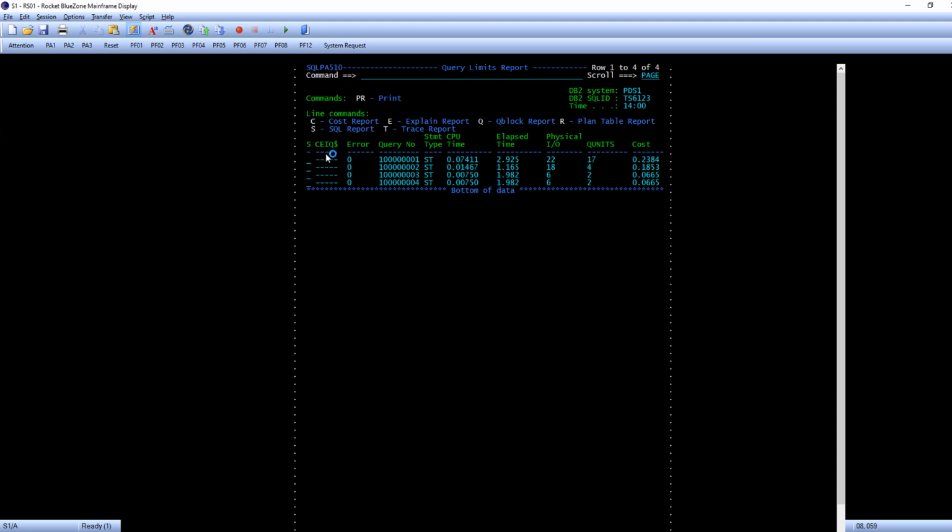If a parameter was exceeded, you would see a Y in the column CEIQ with a $ sign. This column coincides with the columns to the right: CPU time, elapsed time, physical I/O, queue units, and cost.